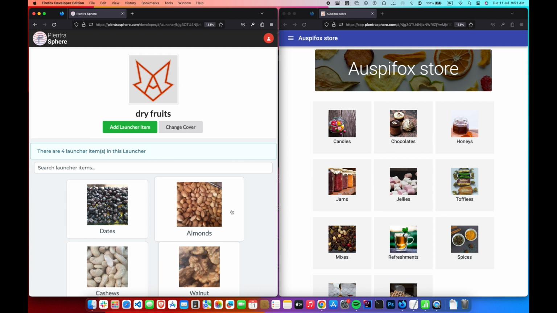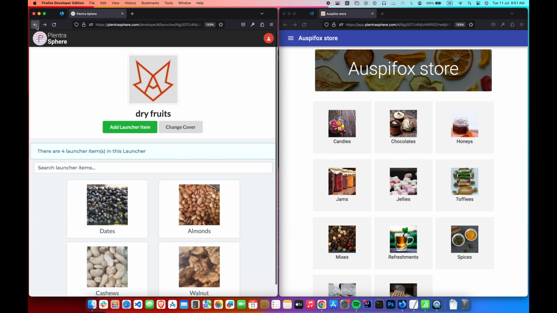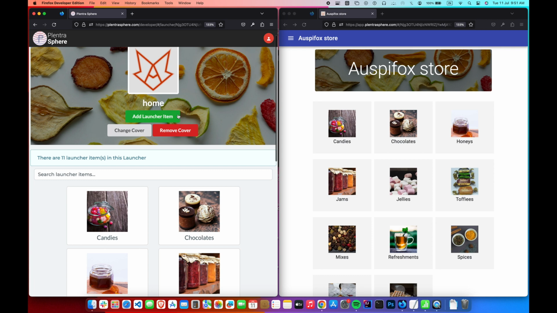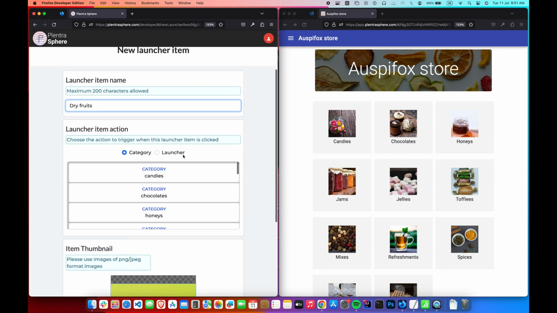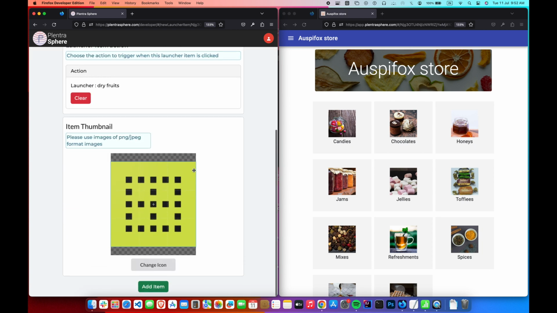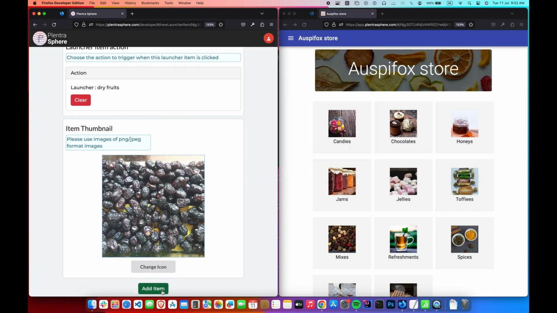Our submenu is now ready. Now, in order to access it, we need to link it to our home launcher. Create a home launcher item. Select our submenu in the Launcher Item action. Add the item.